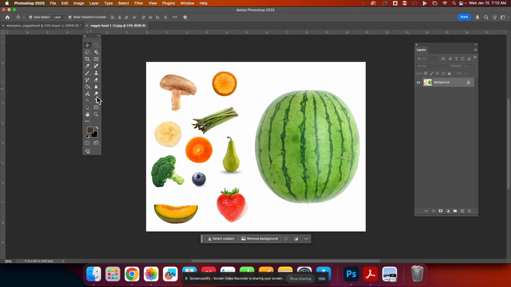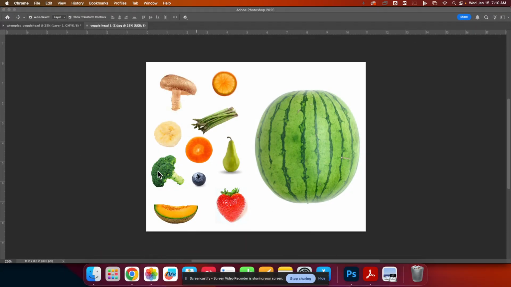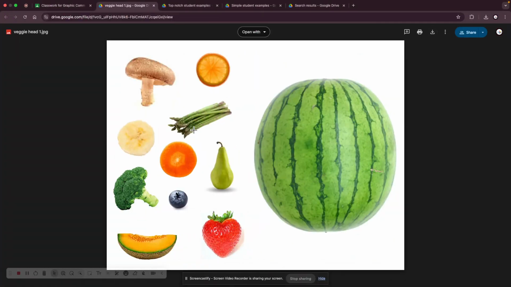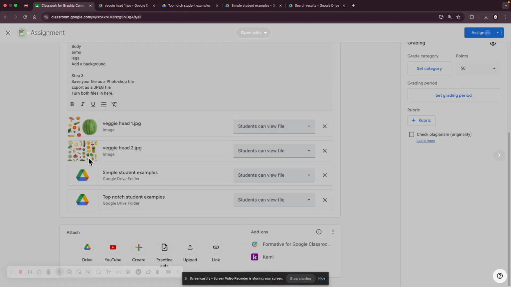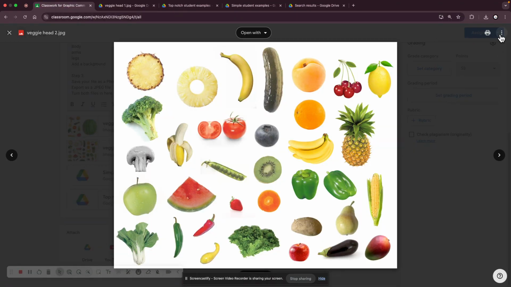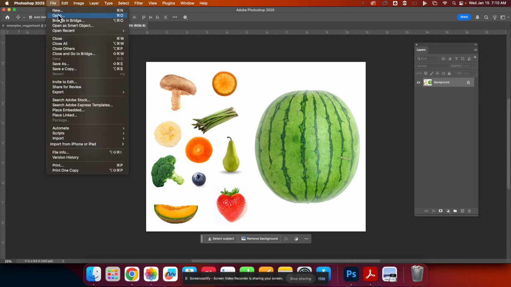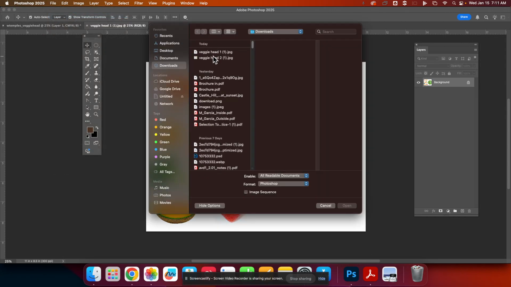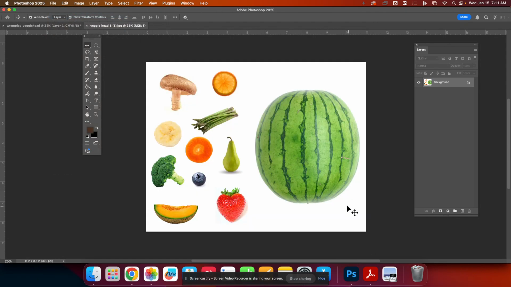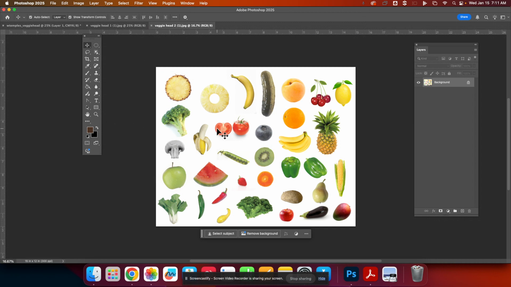I didn't open both files. I'm just going to use what I have here, but I want you to download both of the files that I have provided for you because there are multiple options on this one. Go ahead and use both of these files, so you have plenty of variety in your fruits and vegetables.